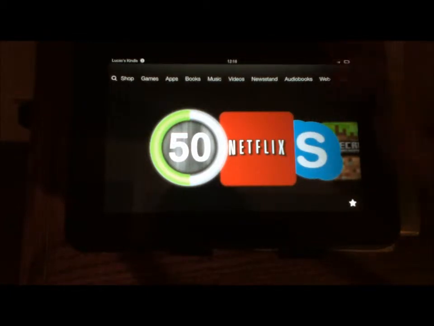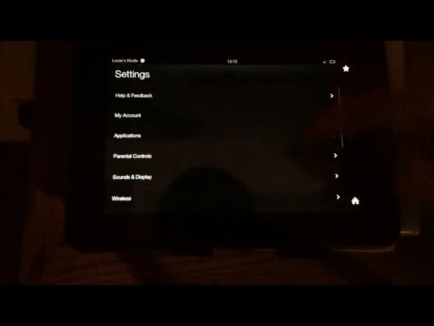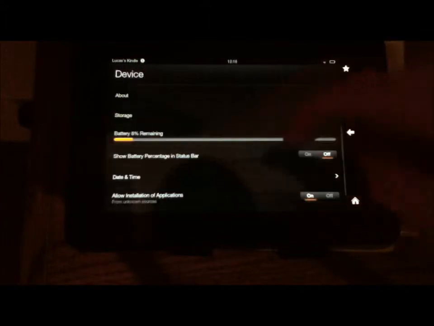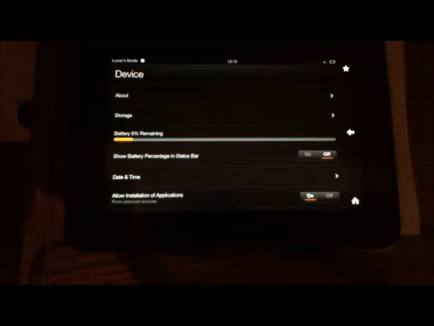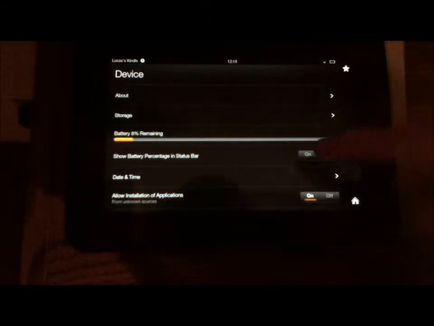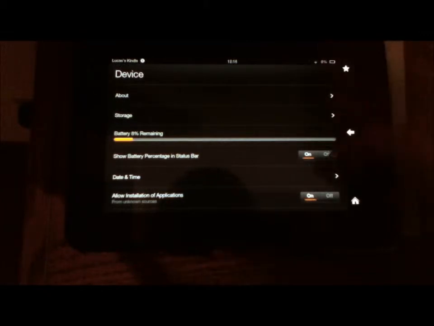First, what you're going to want to do is slide this menu down and go to More. Then you're going to scroll down and go to Device. And right here, it'll say your battery remaining. Mine is at 8%. And just below that, it says Show Battery Percentage in Status Bar. You hit On, it'll be right there.